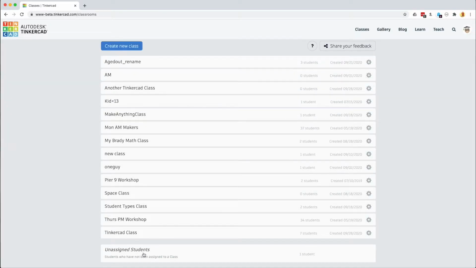Some of you coming from the moderate page may have students that are not in a group, and so now they're classes, and what you're able to do is add those students from this bucket into any class that you may have. Let's take a look at a class view.